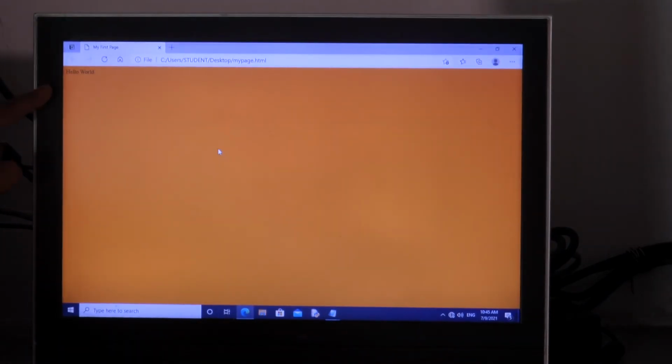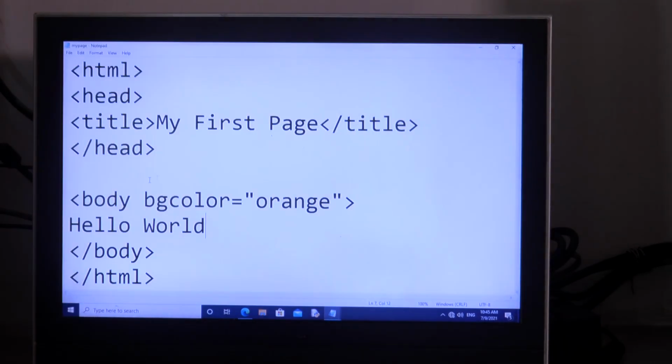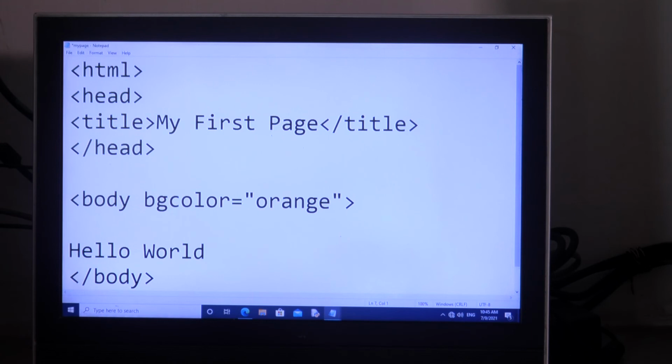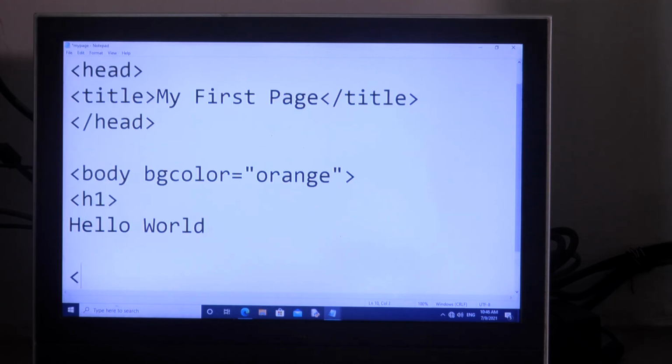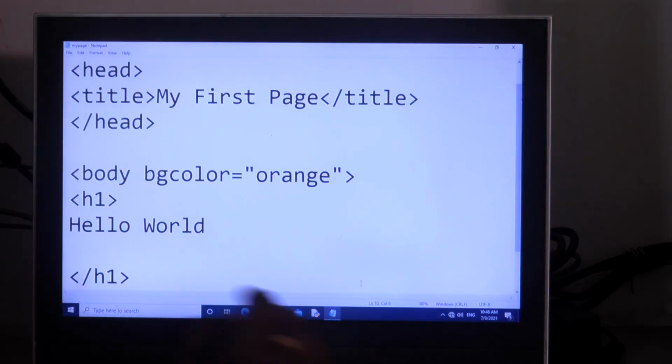Refresh and you can see hello world here. I will just make it a large font so that you can view this. So in the body part hello world is written. Let us learn one by one five to six basic commonly used HTML commands.